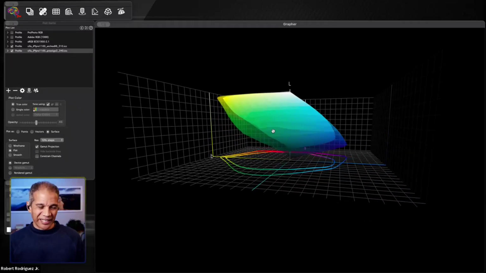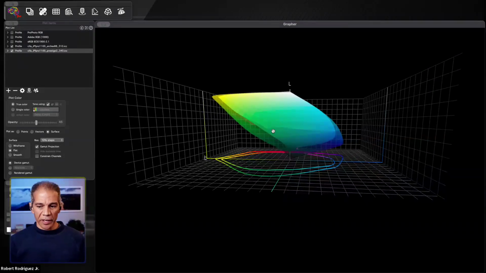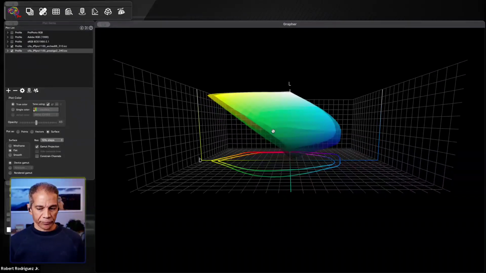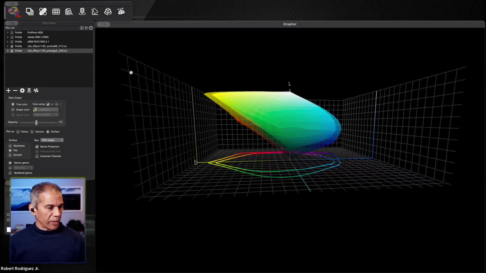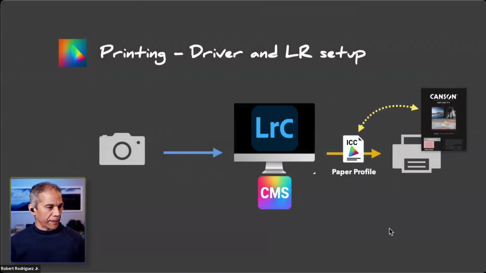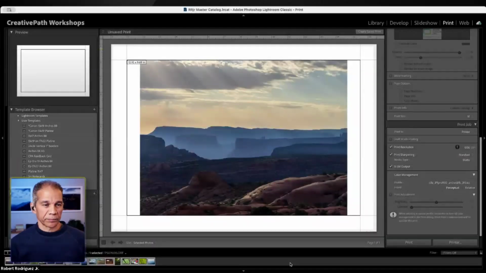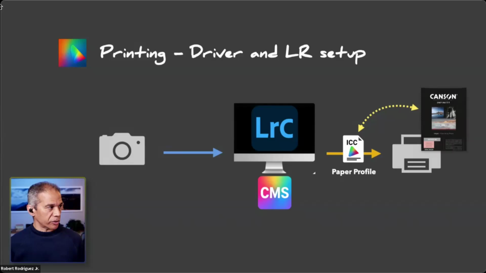But just to give you a sense here of what's going on conceptually, okay? Okay, I'm going to switch back. So how do we set up Lightroom and set up the printer driver? Well, let's jump into Lightroom again. I'm going to go into the print module and actually, let me go back again to my presentation just for a moment.